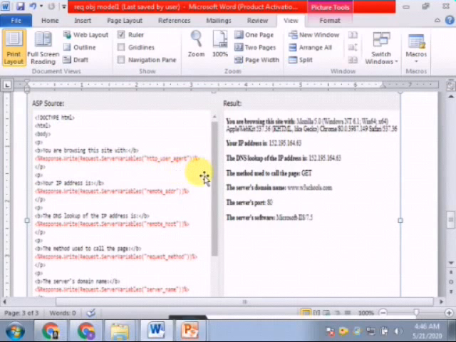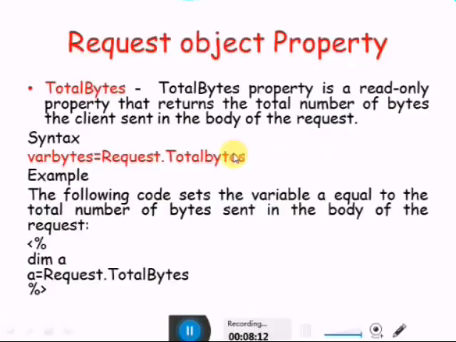See here, the first one, you are going to collect the server variable information, that is HTTP user agent. Here they have given the user agent details. If you want to get the IP address of the system, then you can use remote address as the server variable, and there you will get your IP address. In such a way, whatever information you may require, you can collect using the server variables. Now let's move on to the request object property.